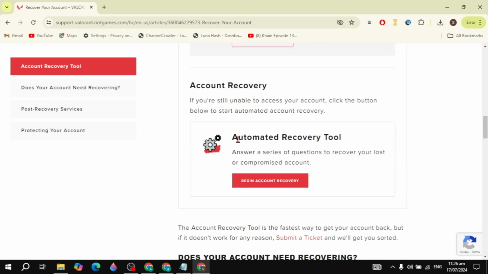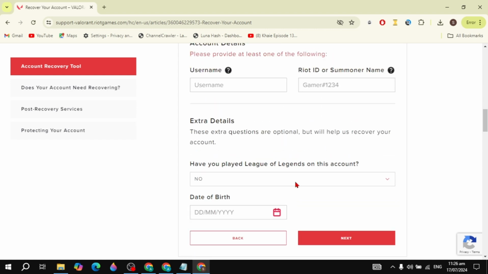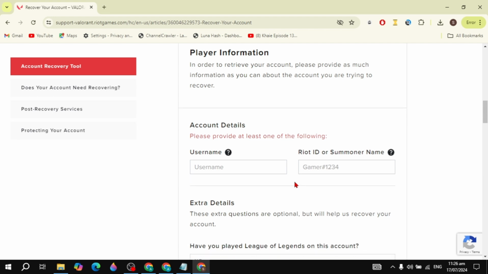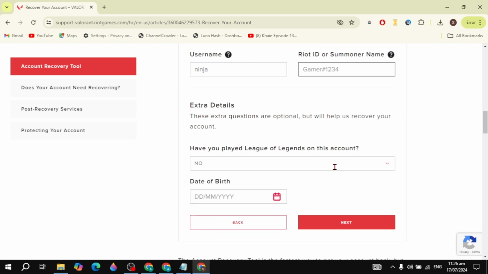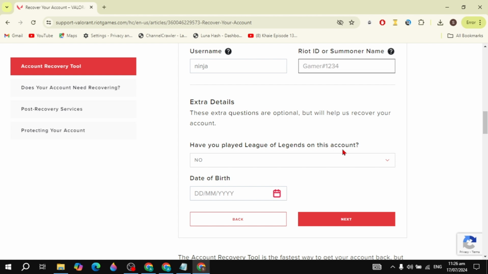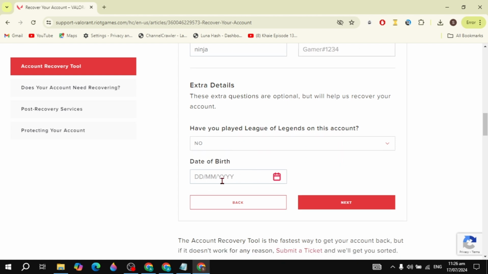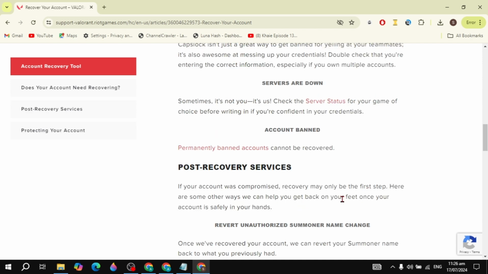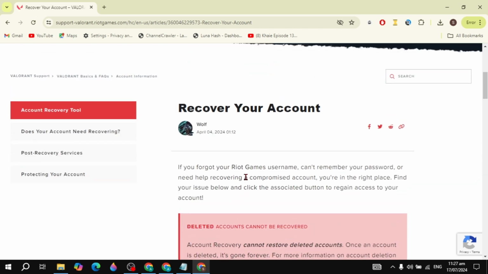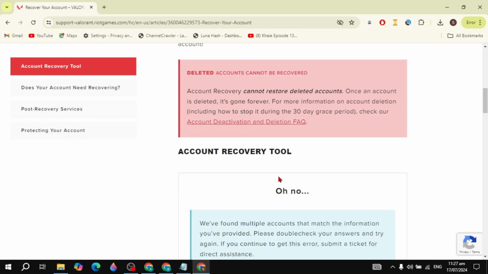And now here scroll down and you will see the automated recovery tool. Just click on begin account recovery and then you will see the username. You have to type your Valorant username here and your right ID, and select here if you have played League of Legends. I selected no, and then select your date of birth from here. Then simply click on next, and after that it will open up a new page.